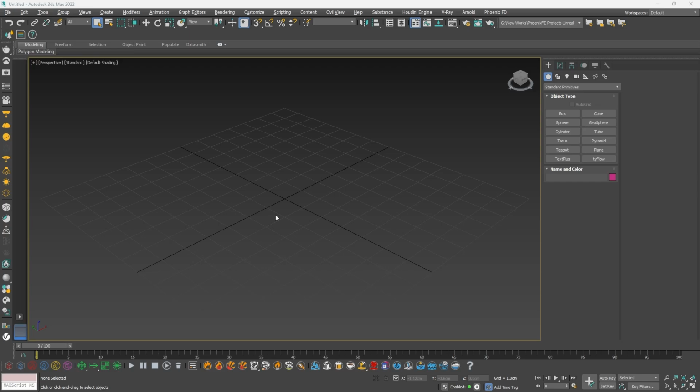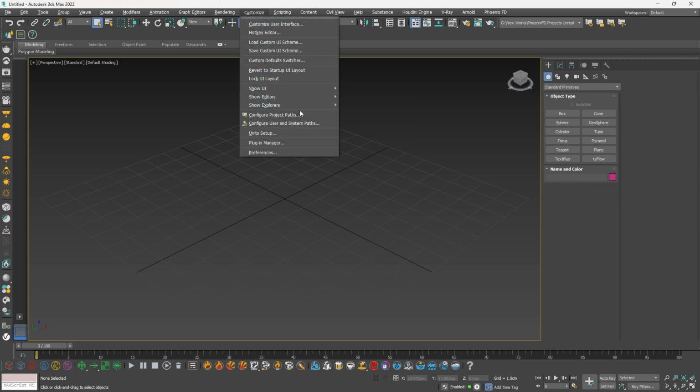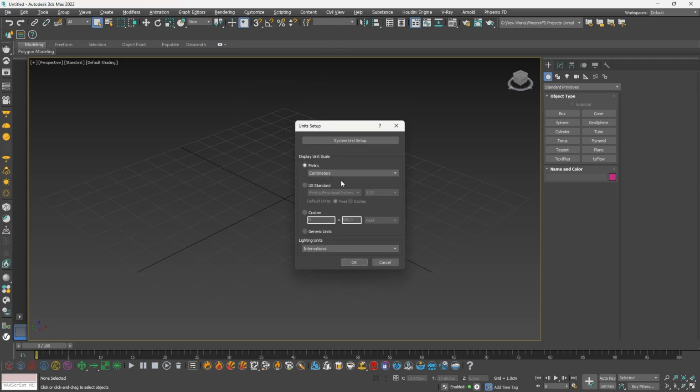Now to determine what your unit setup is, you need to go to Customize, then go to Unit Setup. Generally the beginner's mistake is that they see here it is centimeters, so they just press OK, but this is just a display unit. So what is a display unit? Here you can see this is written in centimeters.